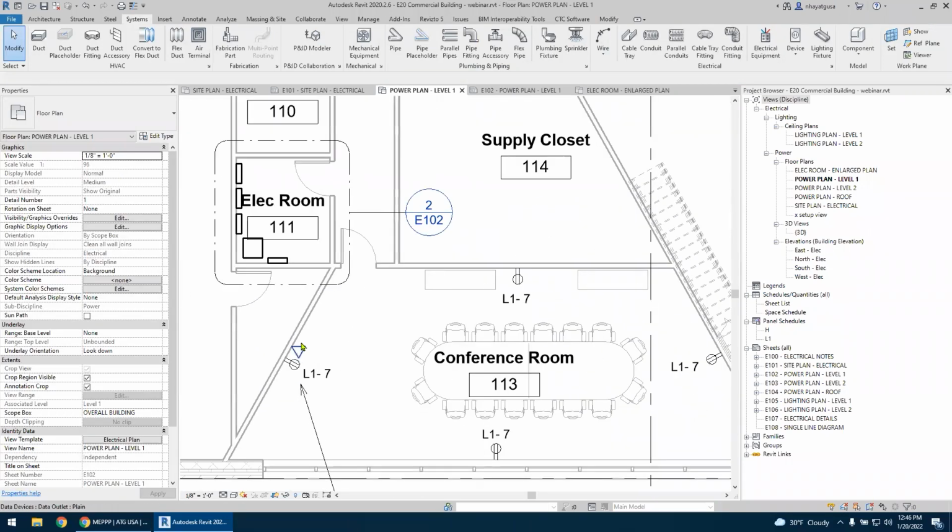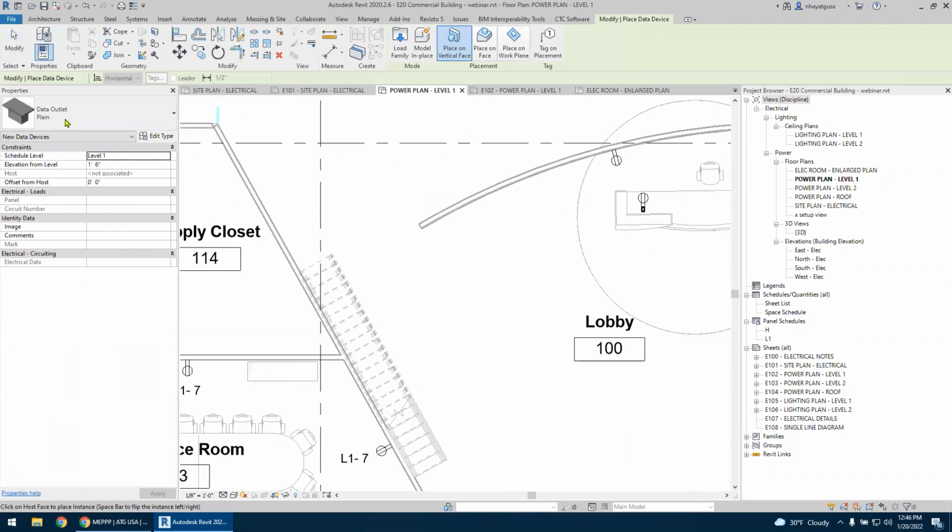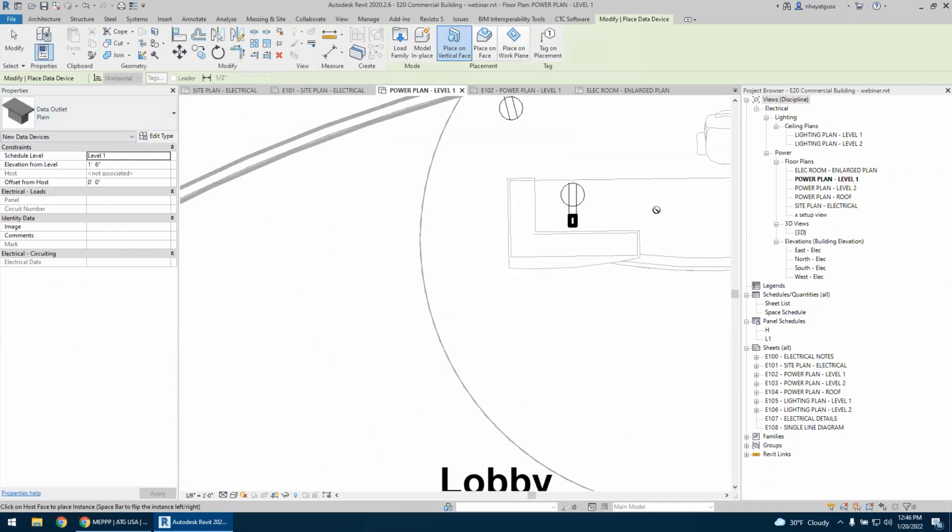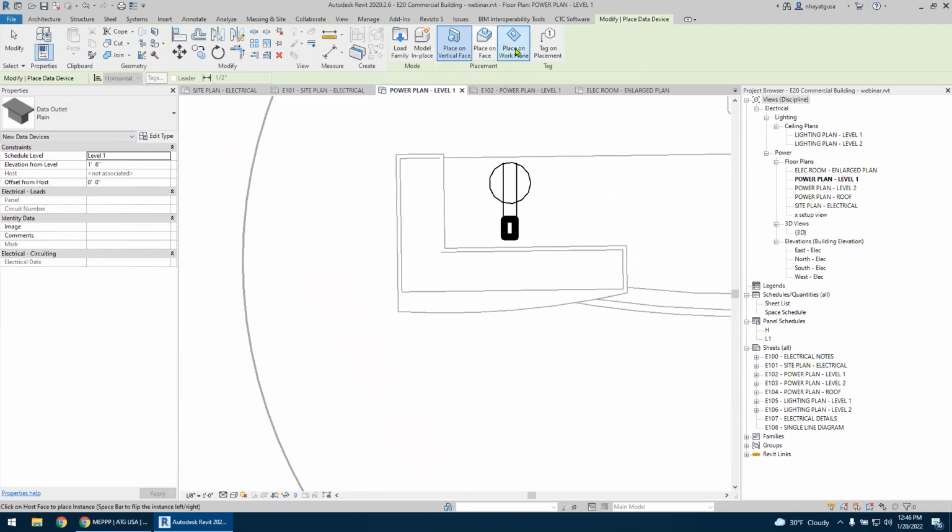The same thing with this data port. Let's go do that. Device, data. Got my basic plain data outlet. It wants to stick it on the wall. I'm going to do place on work plane and just put it there.